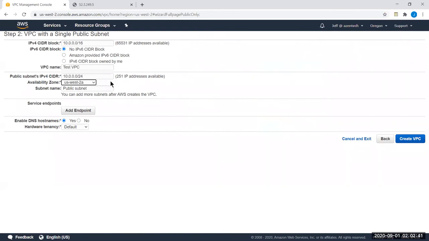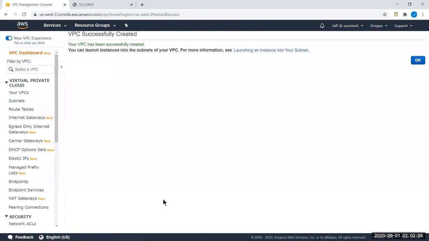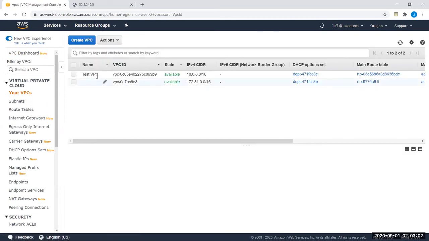Okay, so we've chosen that I want this availability zone to be in US West 2A. I'll name it public subnet 1. That's very exciting, right? And I say create VPC. It'll take a minute or two to get this done. Oh, no, it's finished. They make it so easy to implement something like this, right? It generates it so easily. Here's my test VPC.